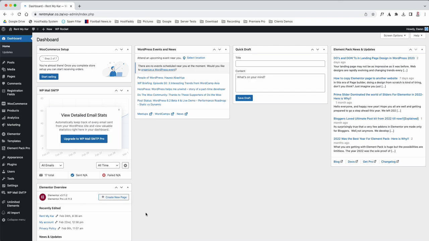So now you know how to log in. What I'm going to show you now is how to generate an invoice for a client. So first things first, we've actually got to create the product. So what we do is we're going to go to products, then all products.